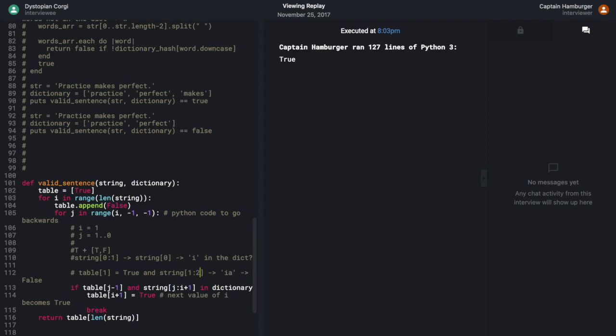I think I'm starting to see. Yeah, I probably have to put some print statements and walk through each step. Yeah, this is just one of the ways to solve it.